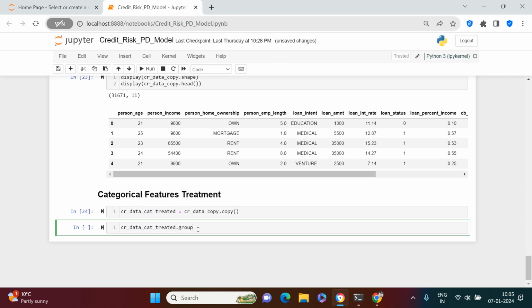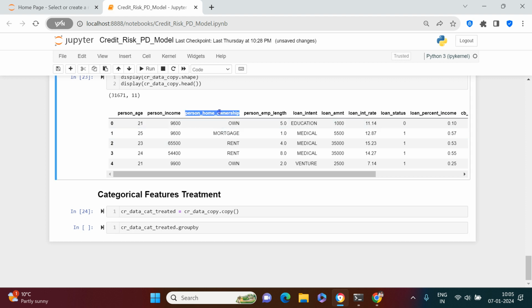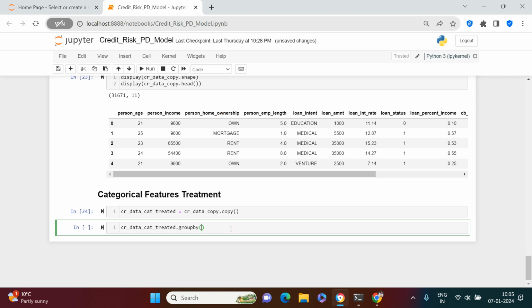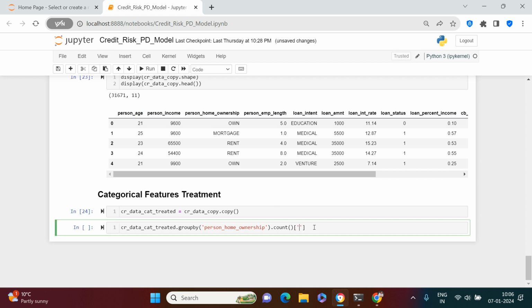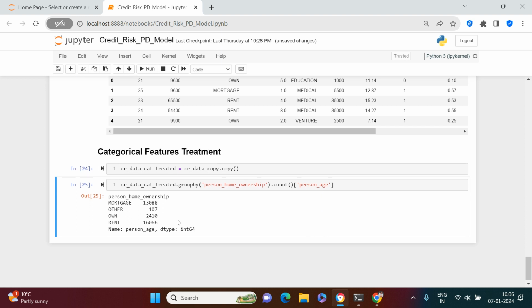Over here I'm going to have a view on this categorical column, how many categories we have in this particular column, and then let's say count. Any one of the features can be filtered out, for example, person's age, so that we see only those categories. All I wanted to see is how many categories are there. You can also use unique, etc. So mortgage, other, so there are 4 categories.